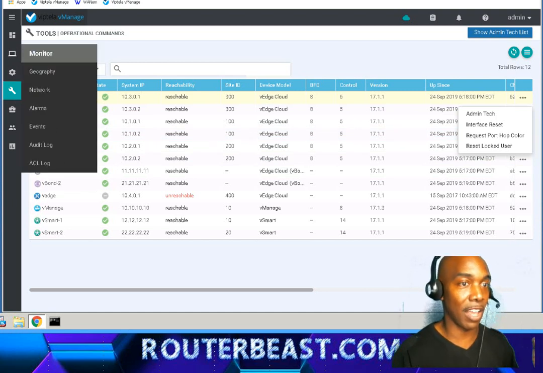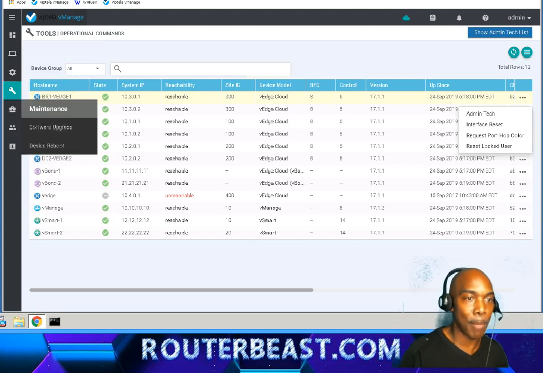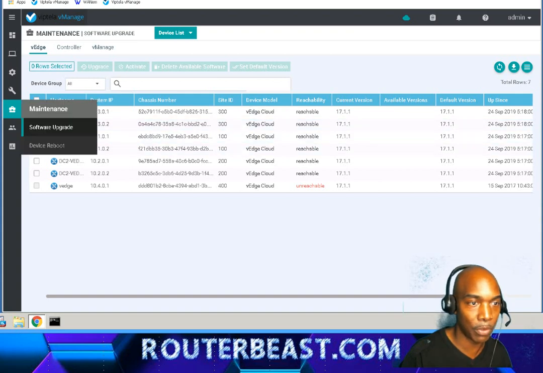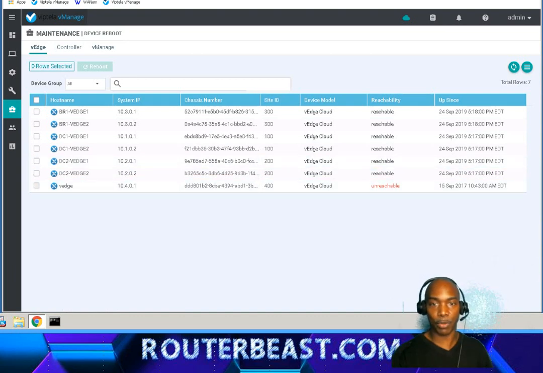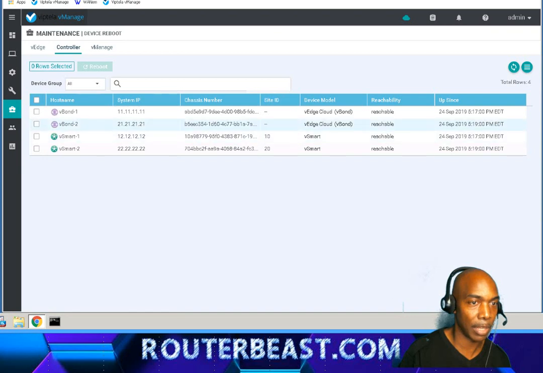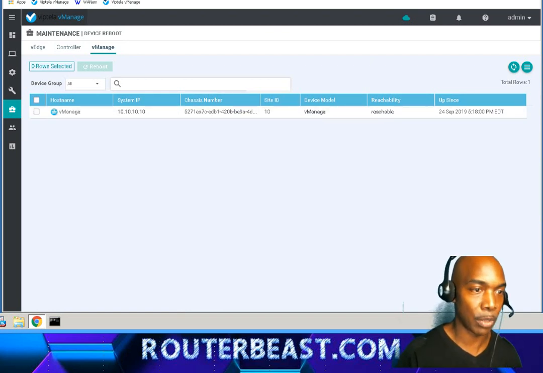So once again, where's my stuff? Monitor menu, the configuration menu, the tools menu. You've got the maintenance menu where you can do software upgrades to any of these individual devices or to a group of devices. And then of course you could do device reboots, a very similar listing of what we've seen in the previous sections. But you've got vEdge routers, you've got your controllers here, vBond orchestrators and vSmart controllers. And then of course you've got the vManage box right here, and you could do a device reboot through that maintenance menu.